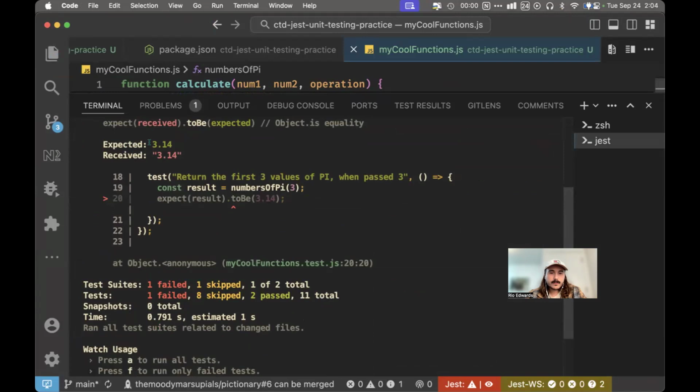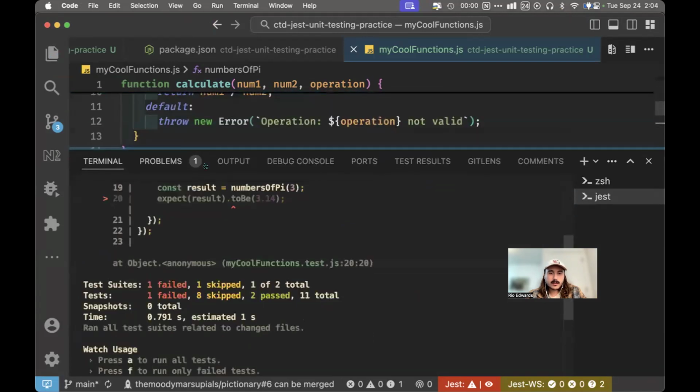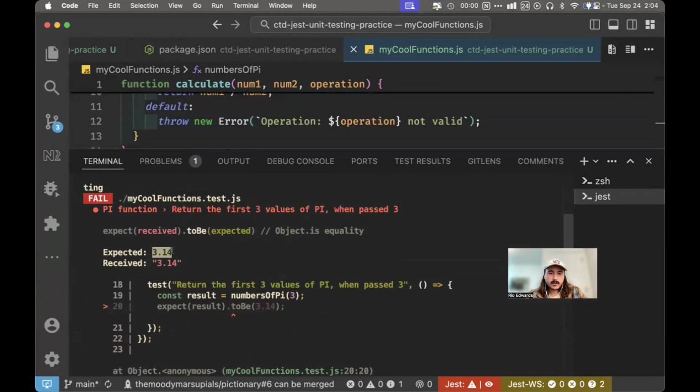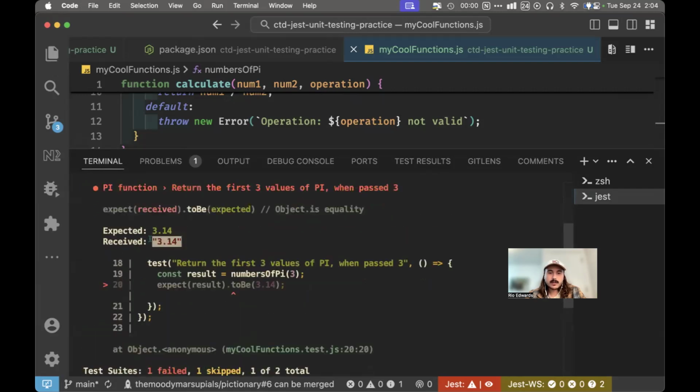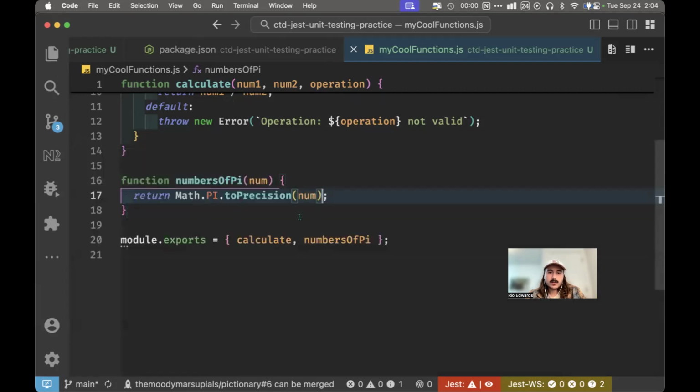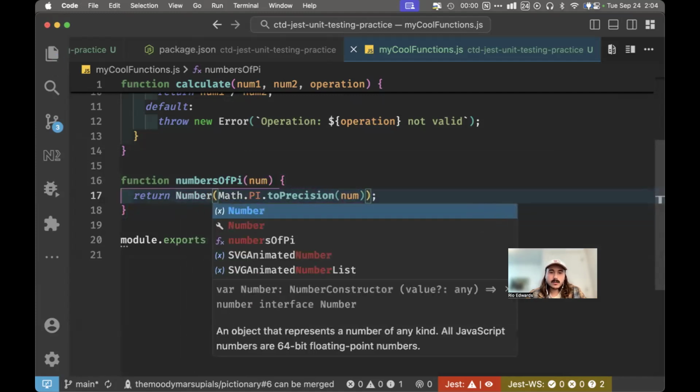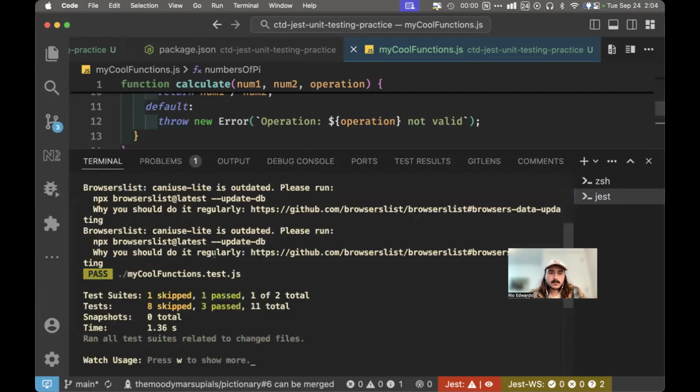Okay. So now we're seeing our function is returning 3.14, and we're expecting 3.14. It's still saying that it's wrong. It's because it's returning a string of 3.14. So we actually want to return a number. And the way you can do that is wrap this whole thing in Number. I think that should work. There it is. And I didn't have to rerun it because I ran it in watch mode.